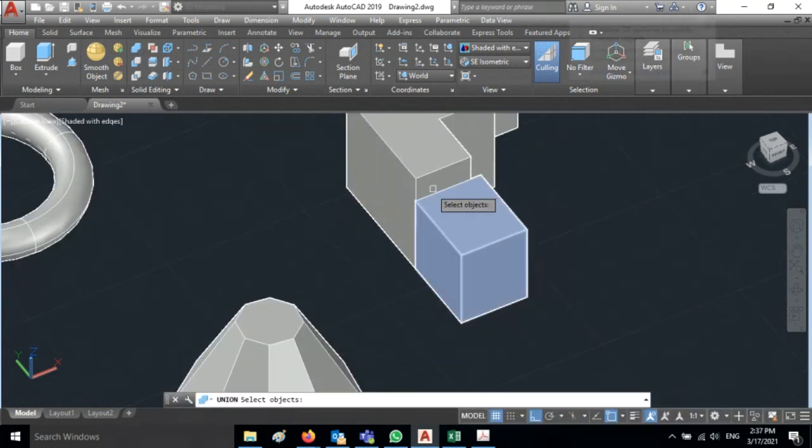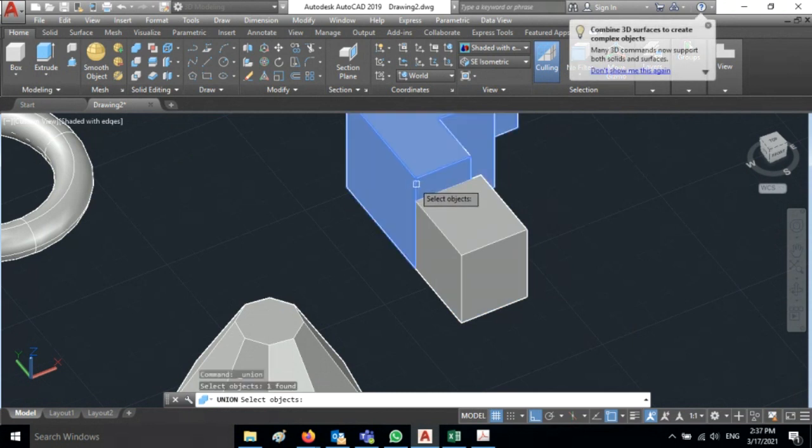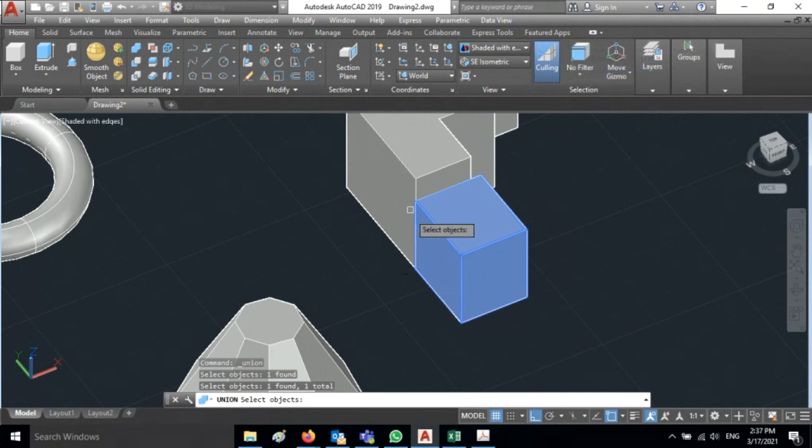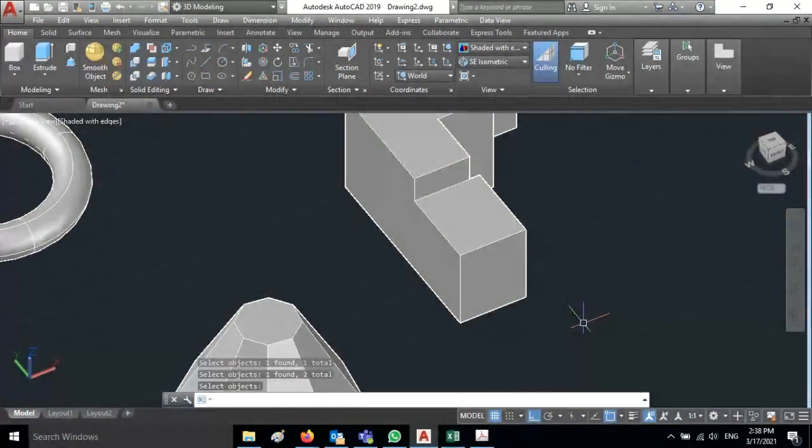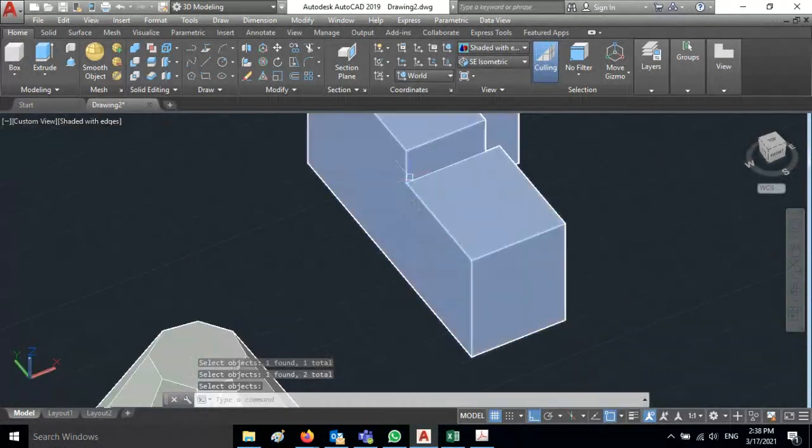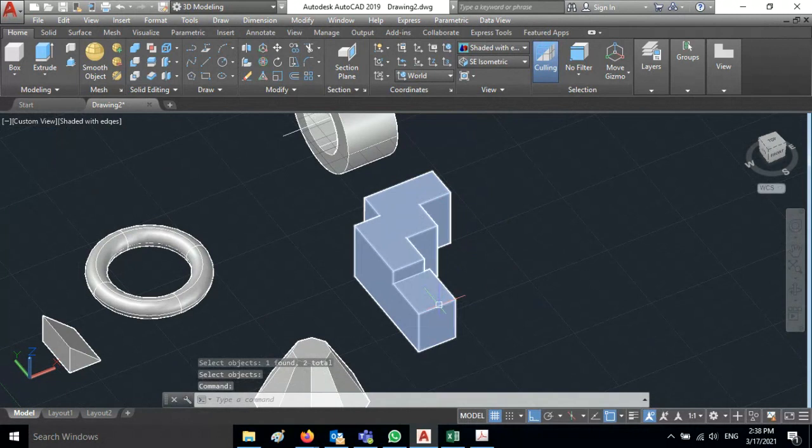I think there's some mistake. Okay, I have selected the two objects now by using the shift key and then click enter. It is joined. You can see there is no line here. That means it is joined as a single object. Before, this object and this object were two different objects. Now we joined them together. Okay.